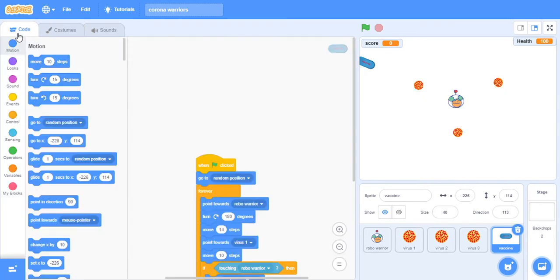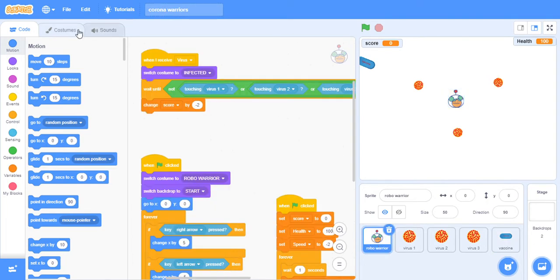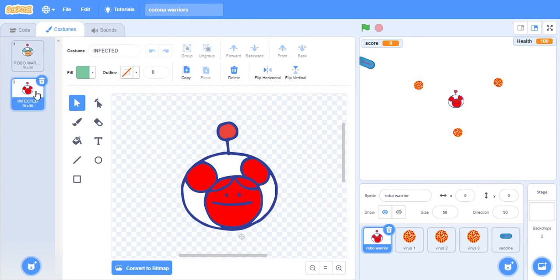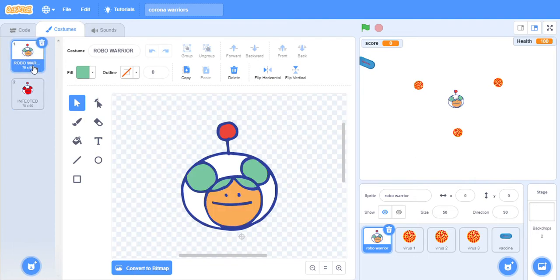Now after we know about the sprites, it is important to know the back side of the sprite. Yes, there will be a double role for each and every sprite. Like I have taken the Robo Warrior as a double character. So you see there are 2 images of it. When it is infected by the virus, it will change its color to red, and when it gets the vaccine, it will be at its normal color.